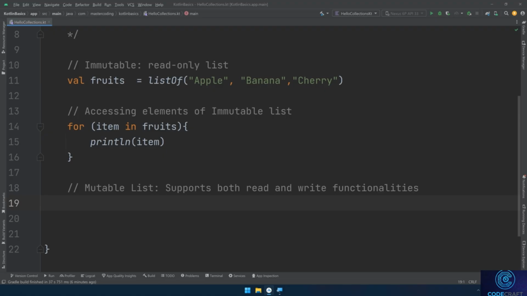Mutable lists are part of Kotlin's collection framework and are created using functions like mutableListOf and arrayListOf. These lists are used when you need to work with a collection of data that can change over time.